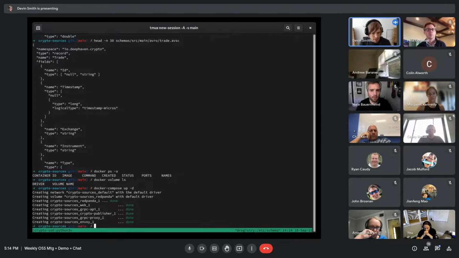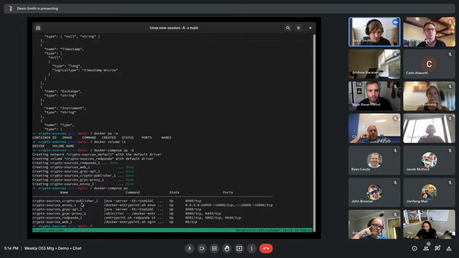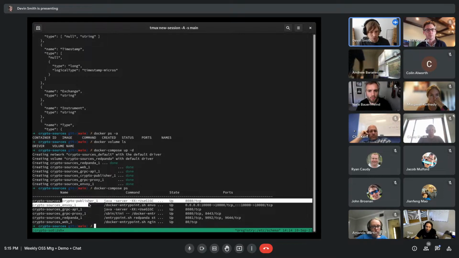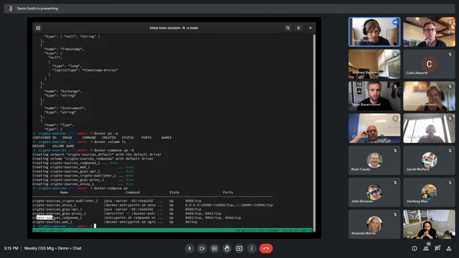So you may recognize some of these processes from the normal Deephaven system. What we've got here is some Envoy and some proxy stuff. We've got the Deephaven server. The new things here are a crypto publisher and a Redpanda, which is a Kafka image right here. So the crypto publisher is going to be pushing into Kafka, Redpanda, and then our stuff is going to be subscribing to Redpanda.